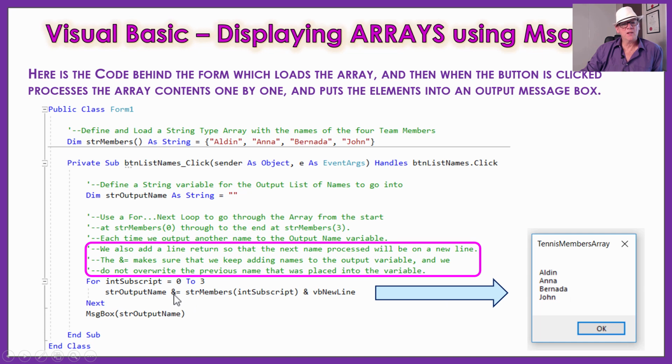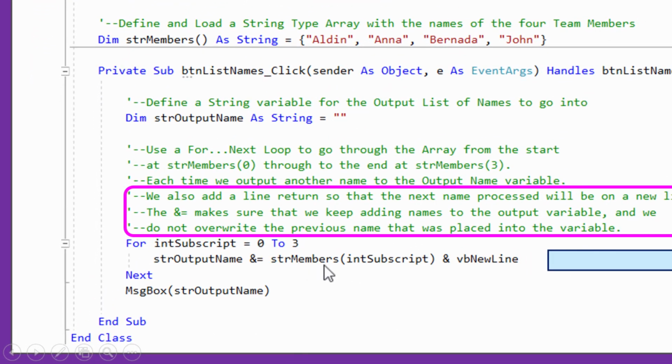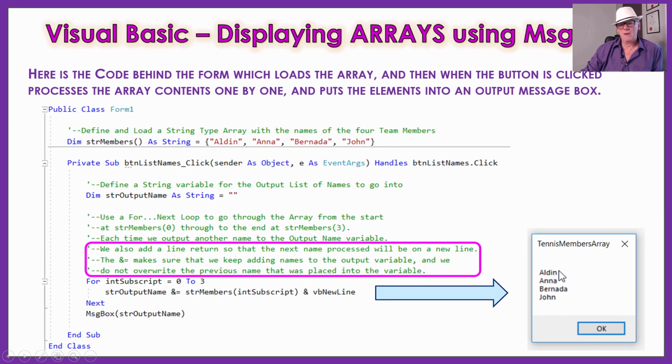But what we do is we say this ampersand equals sign. That means keep adding on as we go through this loop. So it's going to take the string members int subscript. So first time through, int subscript will be 0. So when it tries to find string members int subscript, it'll try and find string members 0, and it'll go and grab Alden because he's at index position 0. He's the first guy in there. And it's going to put Alden's name here. And then ampersand VB new line just makes it jump down a line and put Anna here.